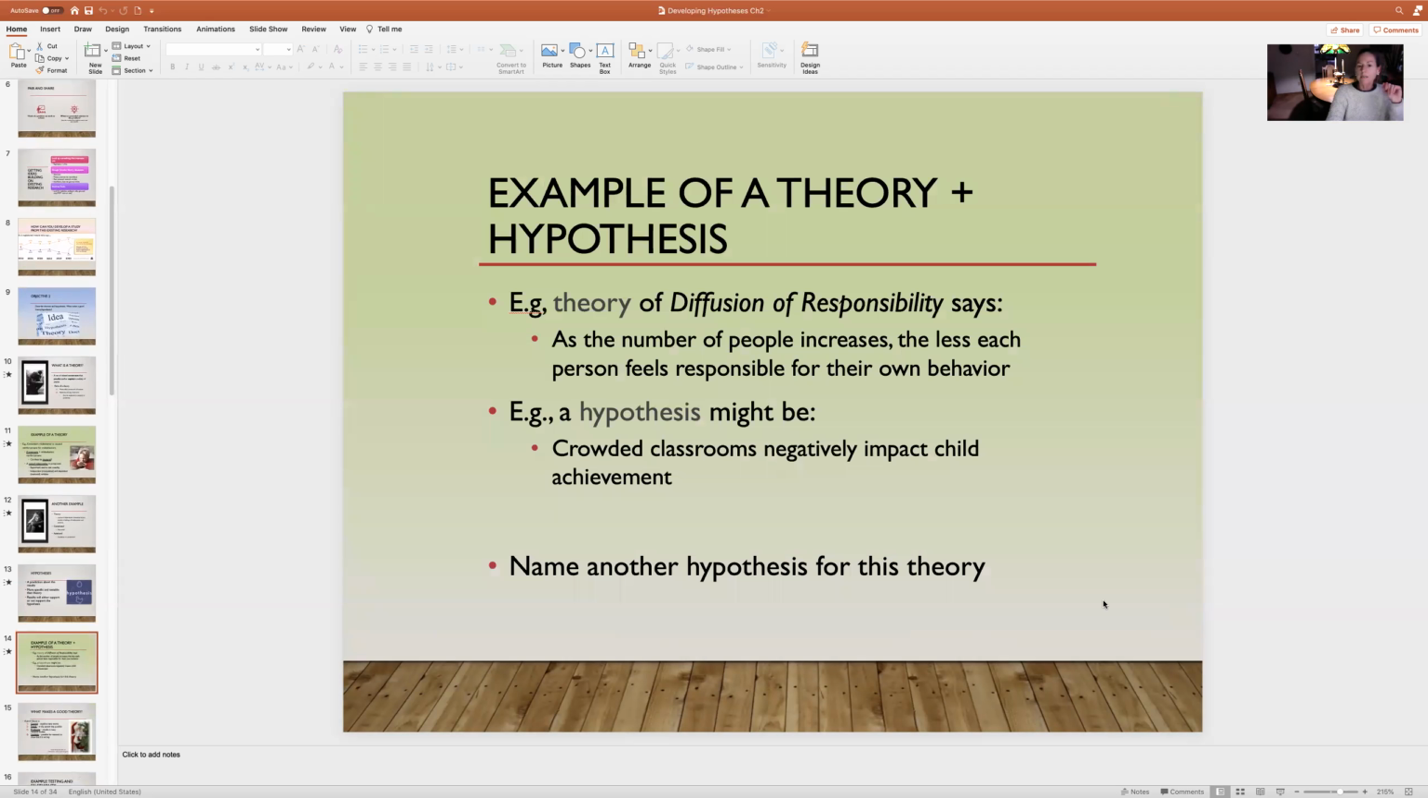So let's take an example of a theory and a hypothesis together. The theory of diffusion of responsibility says, as the number of people in a setting increases, the less a person is going to feel responsible for their own behavior. And a hypothesis coming from that theory may say that in a crowded classroom, the more people in a classroom, the more it is going to negatively impact child achievement, because presumably the child does not feel as responsible for their own achievement.